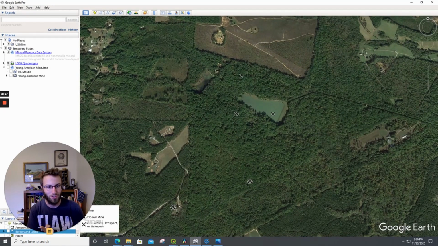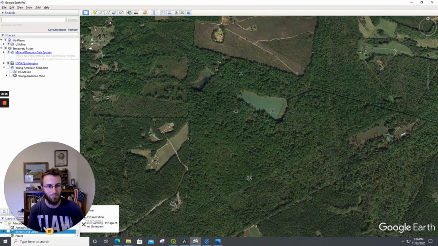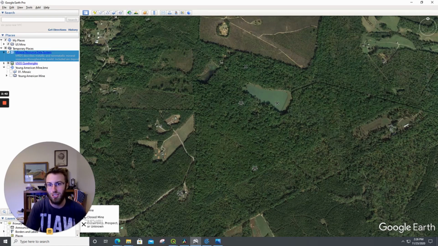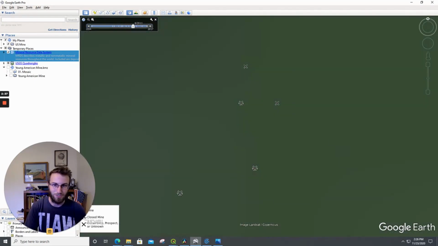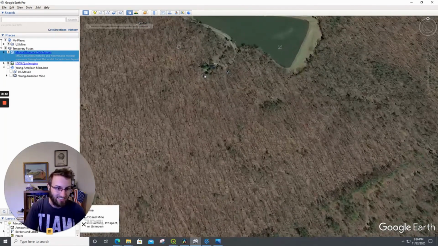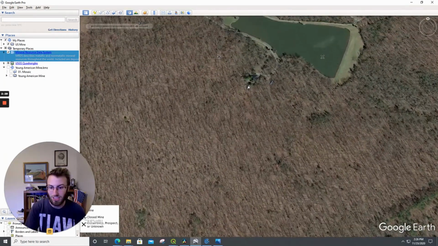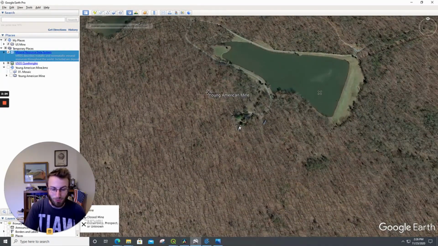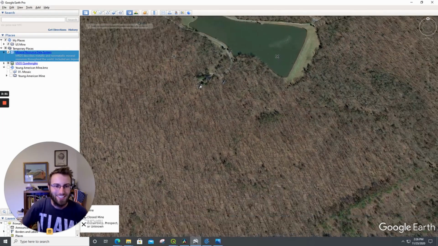So if we transfer to Google Earth here, we're looking at the Young American mine, and there's some other associated little prospects around it. But even with Google Earth, yeah, you've got your mine point here, but it doesn't show you that much. And even with being able to scroll back through the years to find one without foliage coverage, you can't really tell much, can you? Other than maybe it was right there. But those points are also rather inaccurate sometimes.